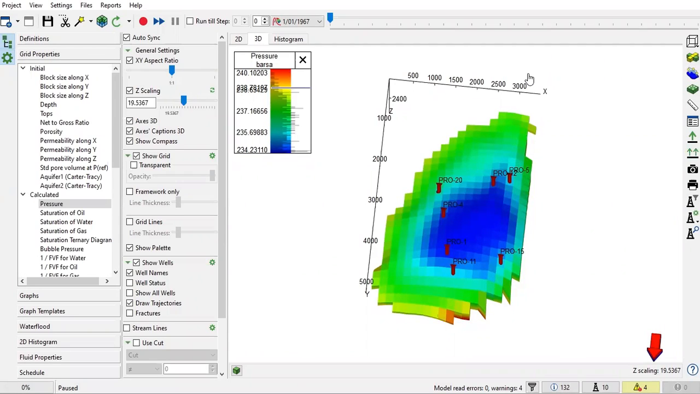So in this video, we will continue our learning on tNavigator software. And today's topic, I think it's very interesting. It will be very interesting and important because we will talk about assisted history matching, a feature in tNavigator, in this software.